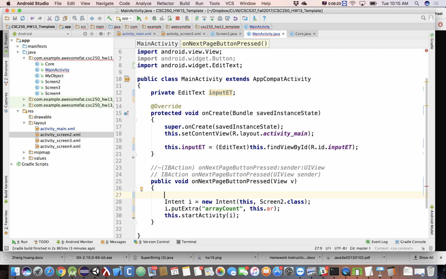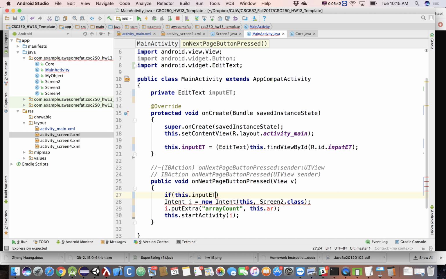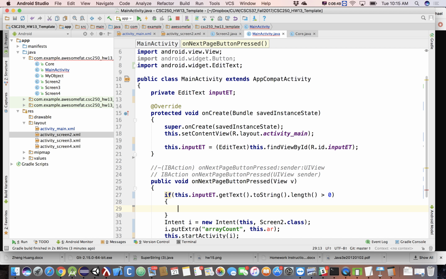Now, when we go to the next page, we only actually want to go there if we're going to put in some error checking. You didn't have to do this, but if you wanted to, we're only going to go to that second page if we have some stuff entered into our edit text. So maybe we ask the question, if this.inputET.getText().toString().length() is greater than 0. So if they gave me something that's bigger than 0, that means I have a number that I can parse out of there and send to the next screen.